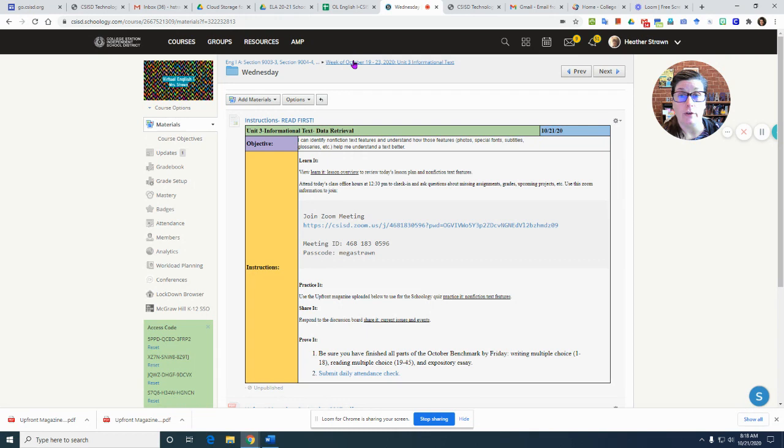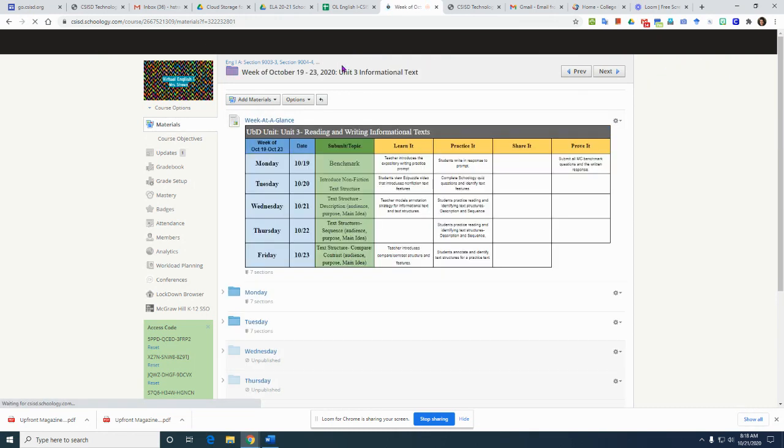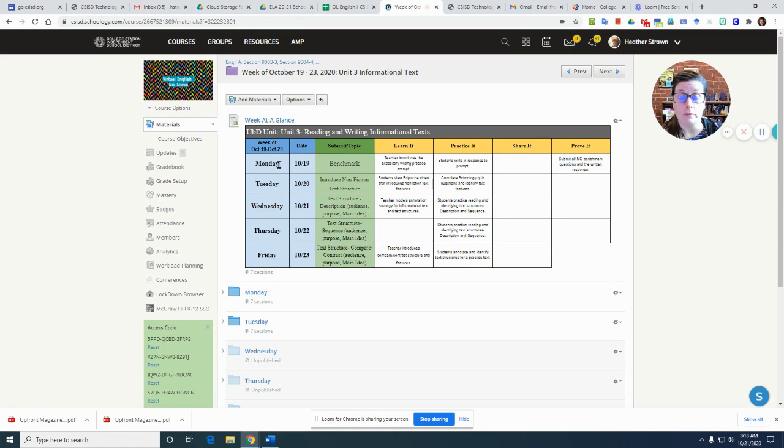So just a reminder, here's how it is every week. You come to your courses in Schoology, you get a weekly overview. So, hey, here's what the plan is for the week. So I find that in my materials section. And then a daily overview, and I open up every folder to see what the plan is. It's the same every week.